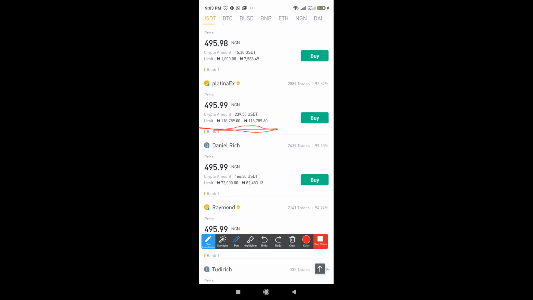Let me use Daniel Rich. Okay, so this is Daniel Rich. You can see Daniel Rich's limit is between 72K and 82,493 naira. That's what he can sell to you. But what you have is 30K, which means you can't buy from this person. The lowest he can give you is 72K. The highest he can give you is 82,493 naira. So you can't get from this person.